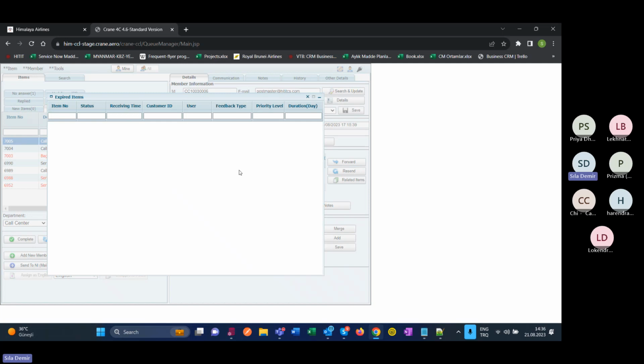Tomorrow, I will show you how to define the feedback types and the categories. But once we define feedback types and the categories, we set the duration there. I mean, these are the expiration days. We can also define a time duration for the expiry. What does expire mean? Expired means that items will be popped out and shown in this list here.